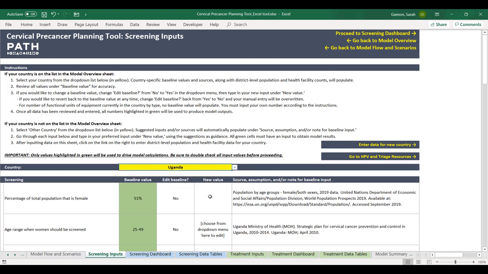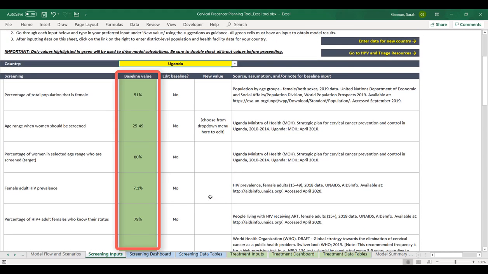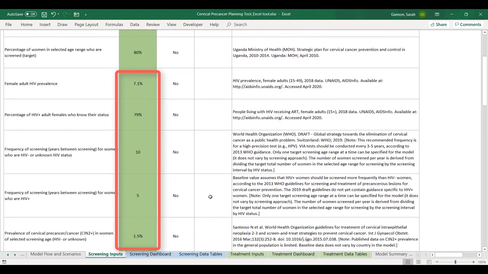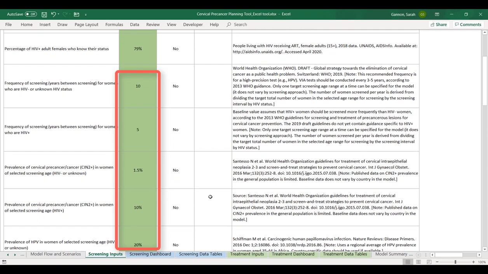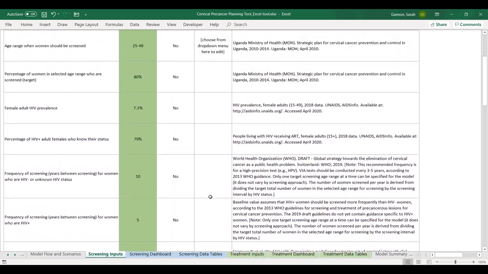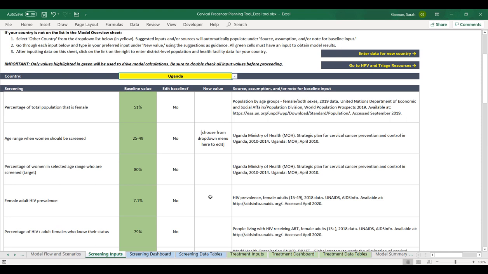As you can see, once Uganda is selected, the green baseline values and sources will populate with country-specific data. Scroll through these and compare them to any data you have for your country. If you find there is something you want to change, this is an easy process.